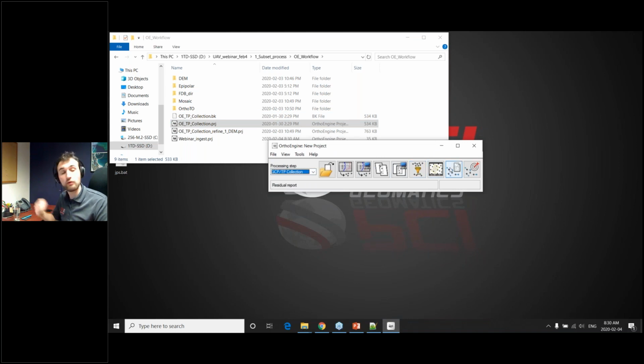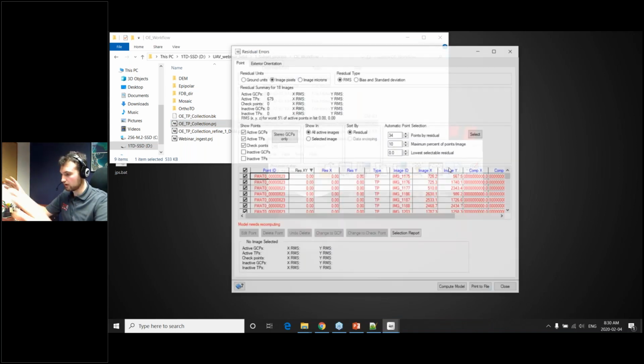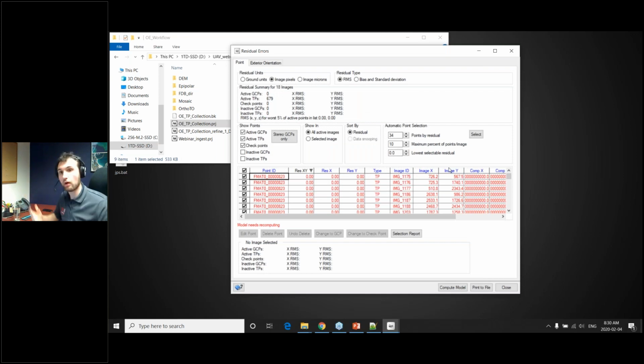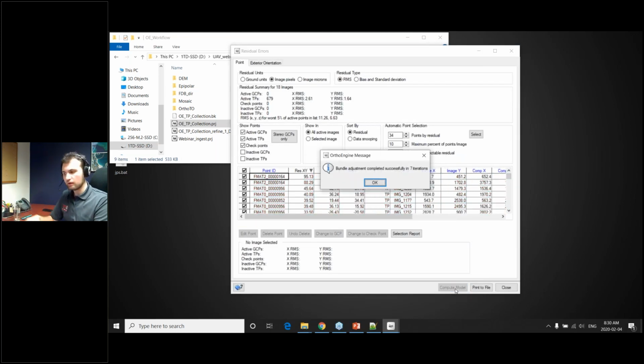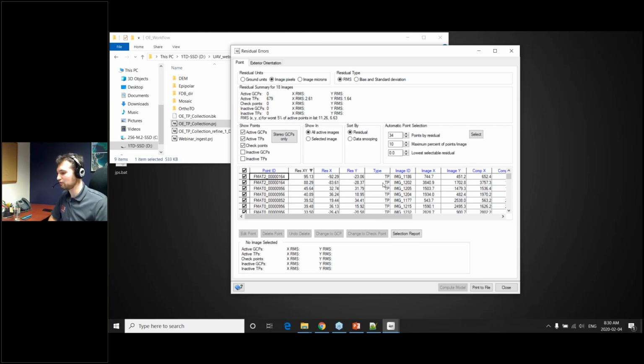I can view the residual report, which documents the overall block model residual error of the block and of the individual points associated. I'm going to compute the model to see the overall error in this project based upon the tie points we just collected, and I haven't done any refinement. This is all fresh. We can see the overall residual of the block is around 2.6 to 1.6 in the X and Y, and we have a number of points that have a high RMS, high blundering. These are problematic points that are bringing up the overall residual error of this project.